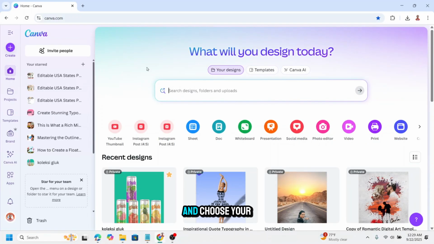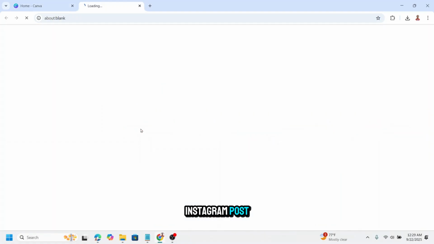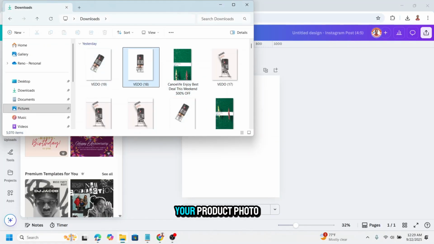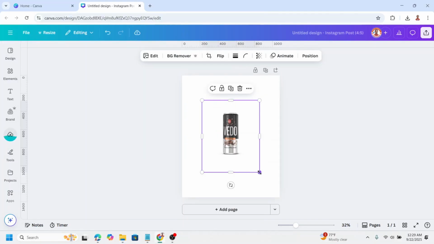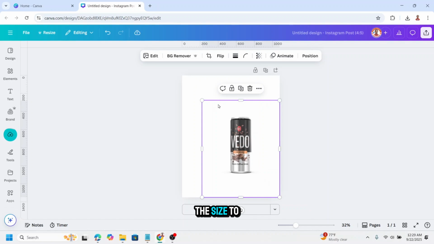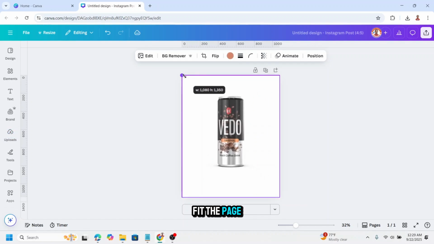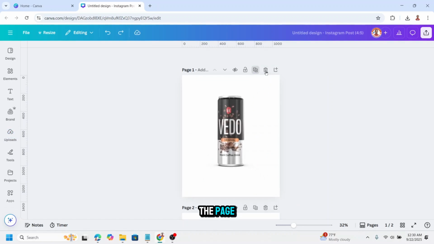Open your Canva and choose your project size. I will choose Instagram post and then upload your product photo. For example, I will choose this coffee. I will increase the size to fit the page and then duplicate the page.